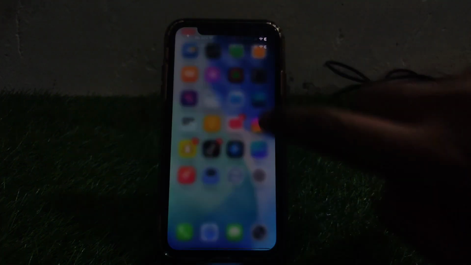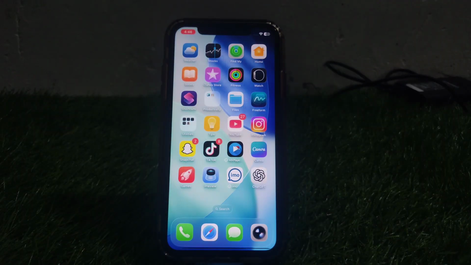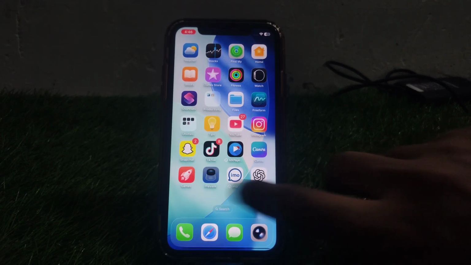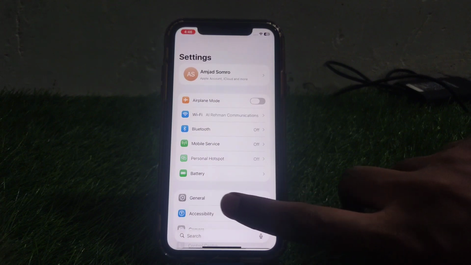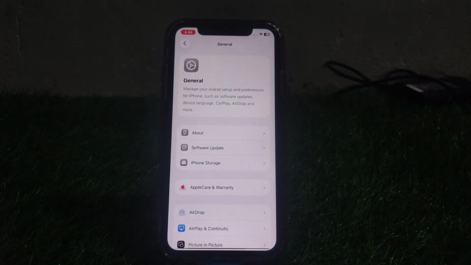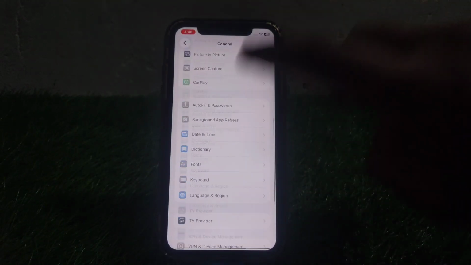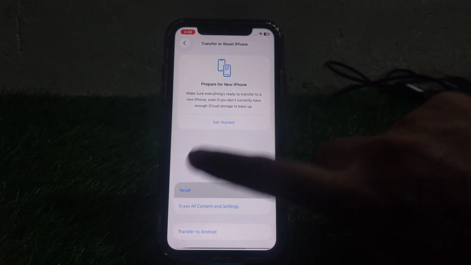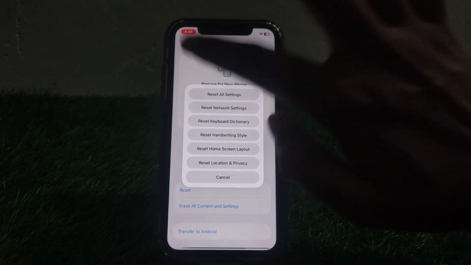So first of all, you have to make sure that you are connected to a proper Wi-Fi and internet connection. After that, you have to simply click on Settings, and here you have to scroll down until you find the option of General. In General, you have to scroll down until you find the option of Transfer or Reset iPhone, and here you have to click on Reset, and reset all of your network settings.